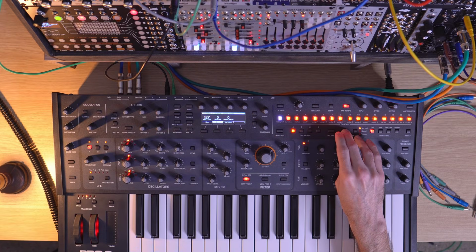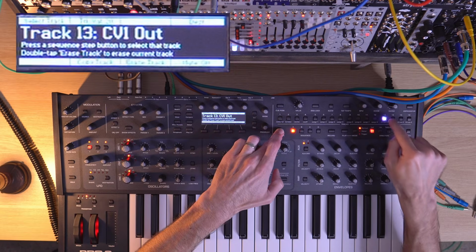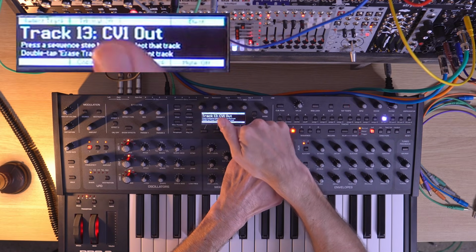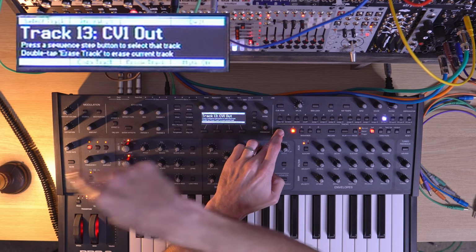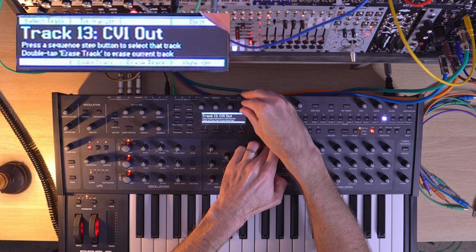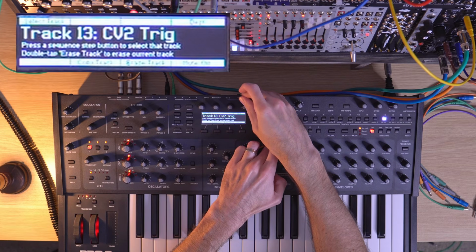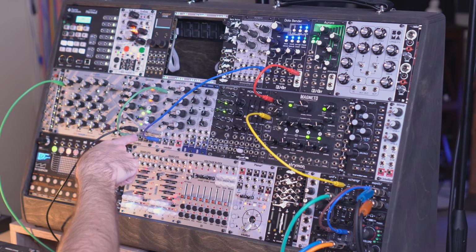And immediate failure. And I'm realizing now I forgot to set up our gate, so I'm going to make lane 13, which is currently set to CV1 out, and we don't want that because that's going to be our note number information that we've set up in the mod matrix. I'm going to change that destination to CV2 trig because CV2 is going to be triggering my Quadrax.